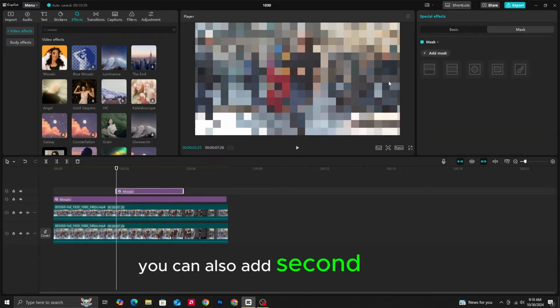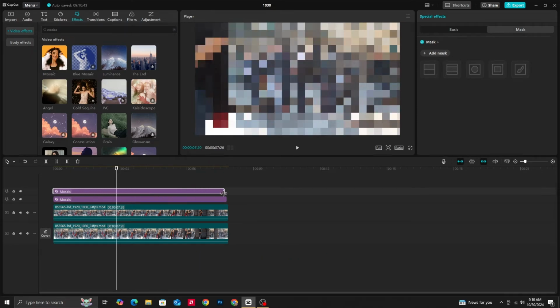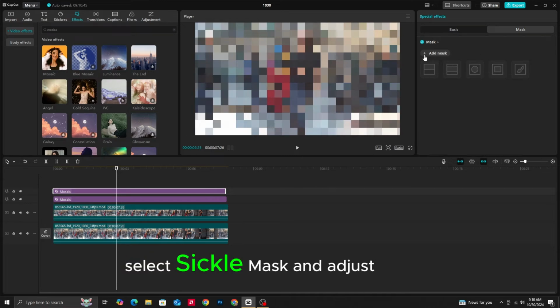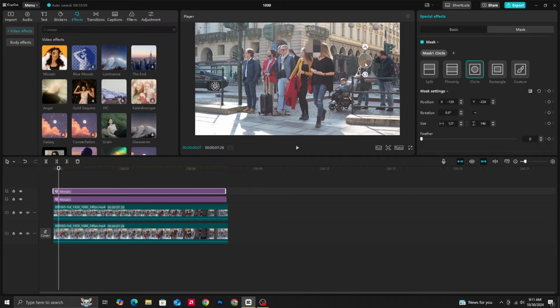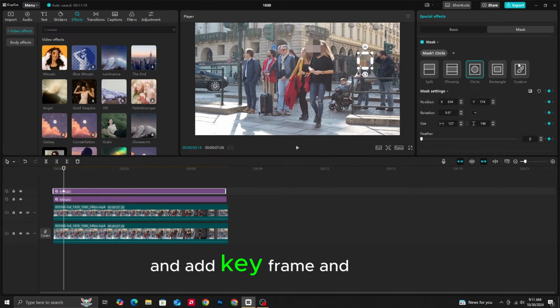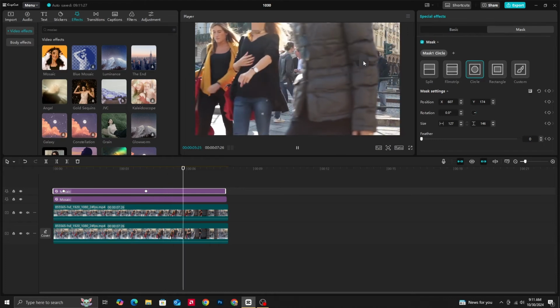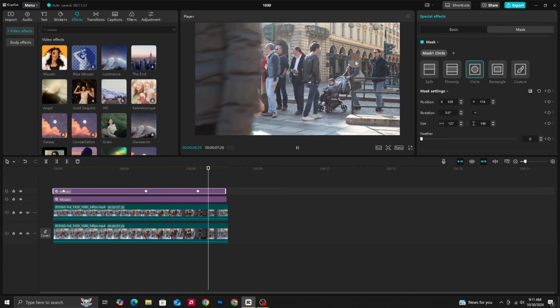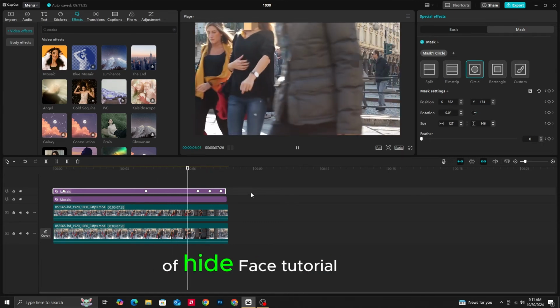You can also add second blur effect and hide second face in the video like this. Select circle mask and adjust the size and drag to the face on subject like this. And add keyframe and track the subject again frame by frame. Here is the final result of hide face tutorial.